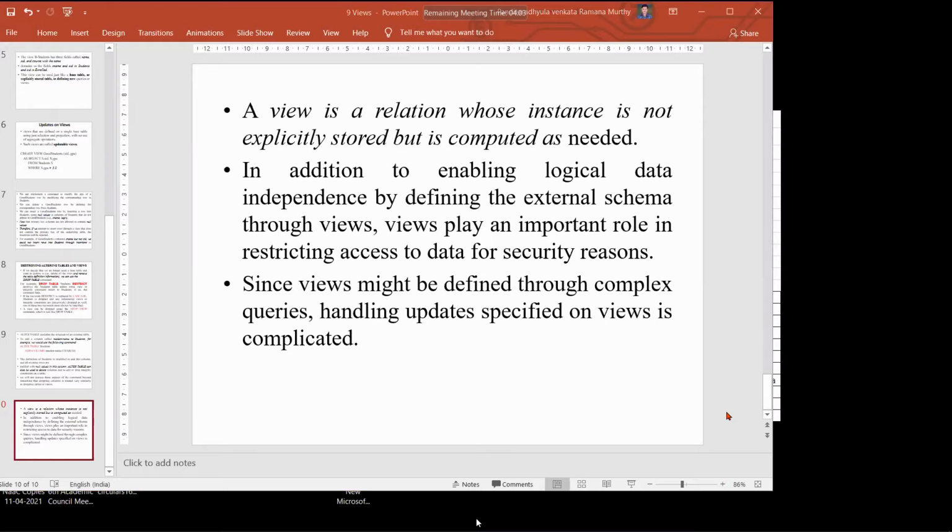So in addition to enabling logical data independence, external schema views play a very important role in access to the data. The views are restricting access to the data for many security issues. We don't want to show it to everybody. That is the thing. Okay, but the views can only be defined through queries.